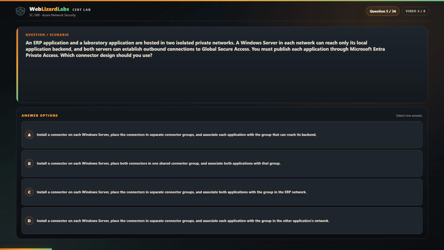Question 5. An ERP application and a laboratory application are hosted in 2 isolated private networks. A Windows server in each network can reach only its local application backend, and both servers can establish outbound connections to global secure access. You must publish each application through Microsoft Entra Private Access. Which connector design should you use? Select one answer. Choice A. Install a connector on each Windows server.